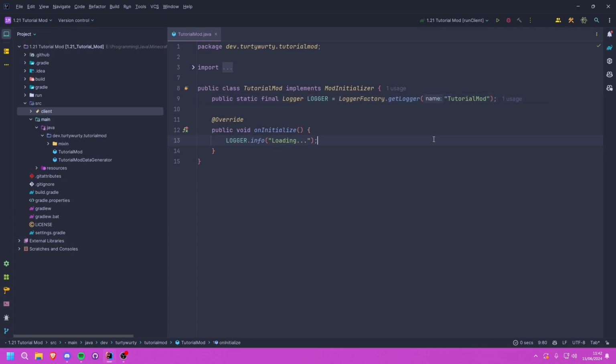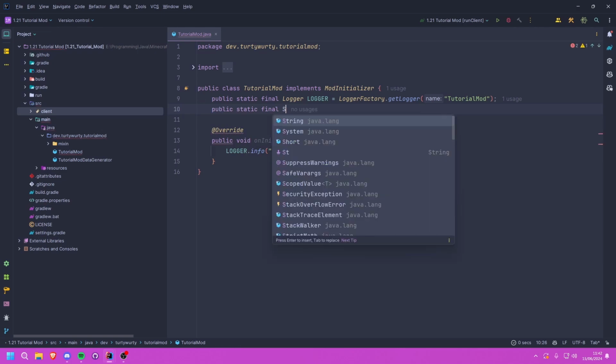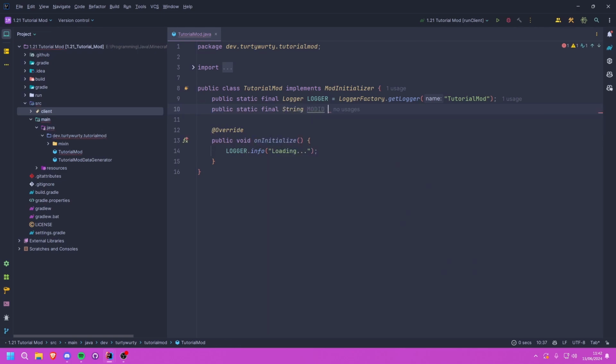Now, something else we should do whilst we're in here is we're going to create a constant for our mod ID, since that's going to be very useful to us in the future. So we'll just go public static final String MOD_ID, and you can actually do mod underscore ID. It doesn't really matter which, either is fine. And we're just going to set that to our mod ID. So mine is tutorial mod.